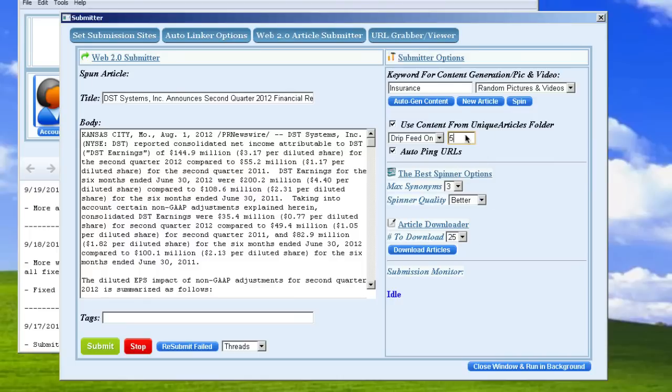And now the article downloader works with the autogen content. It's the same repost.us. The difference is it downloads the articles into your unique articles folder. So rather than having just one spun article being submitted, you can put your keyword here, insurance, and then click download articles. You can choose between 25, 50, 75, or 100, and that downloads those articles into your unique articles folder, all ready to be submitted. So now you'll have a bunch of different articles.